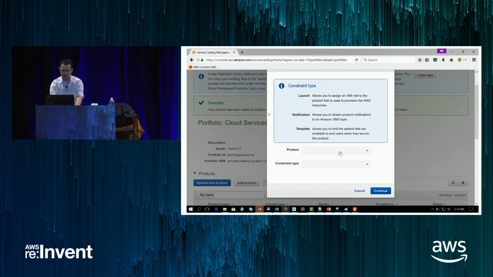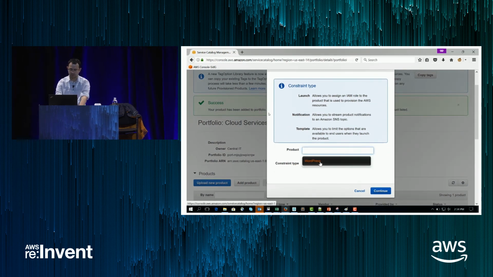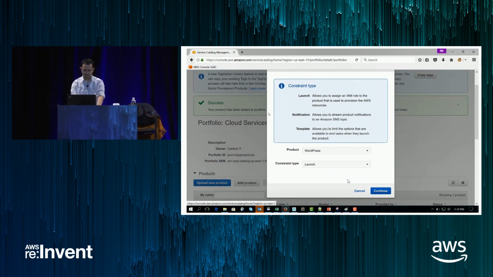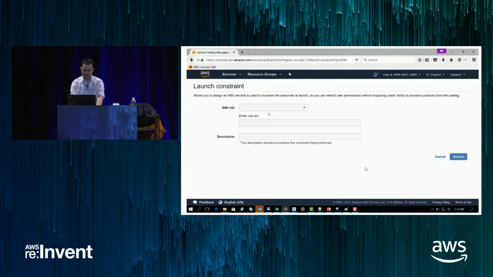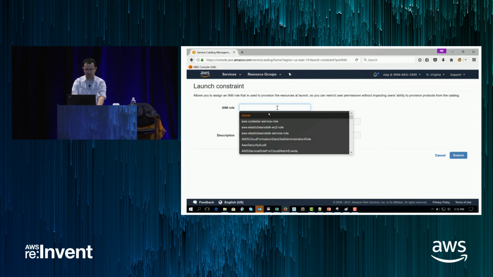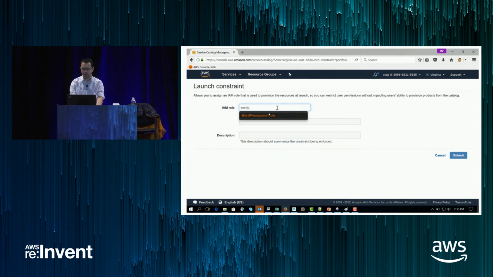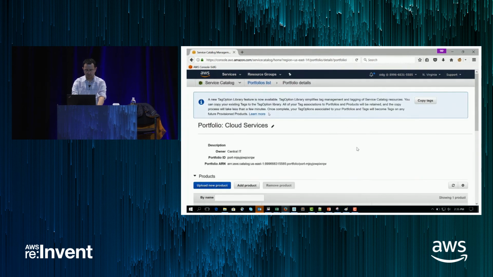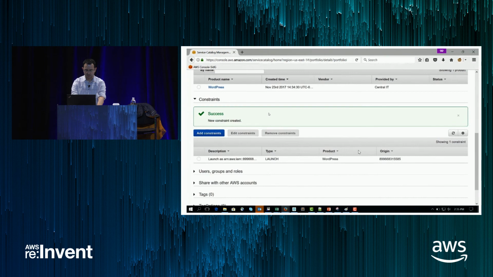So let me go ahead and add a launch constraint for this demo. I'll assign an IAM role that I have previously created for this WordPress product. This IAM role only has permissions to spin up EC2 instances and access to the CloudFormation stacks. Go ahead and create that. All right, so now I have defined a constraint.